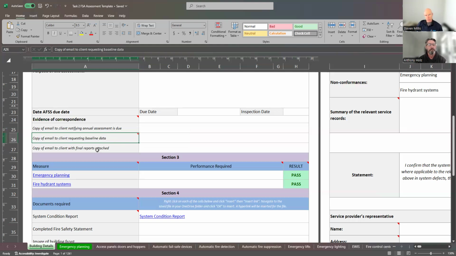And then the final email is an email that you would send to the client, or have sent to the client after your inspection, indicating that you've done your inspection and that you've got the reports attached to that email. And it's a good idea in that final email to bring to their attention anything that needs to be rectified, or any other issues. Competency is quite specific on that one too, Steve.